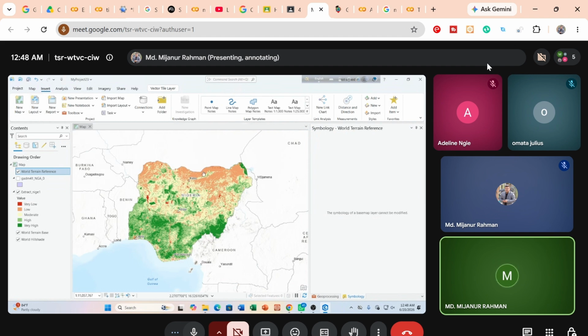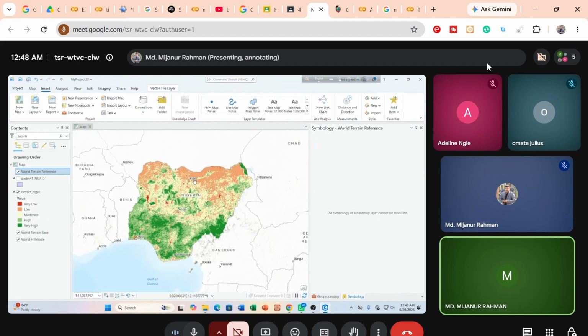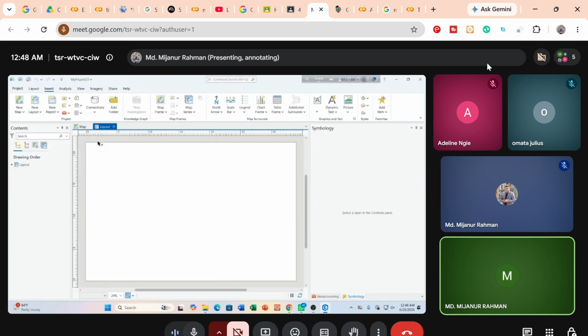So you can see based on your map, you choose your page. Based on your map, some maps are landscape, some maps are portrait. We find out the X level, Y level. So you can see this map. We just choose which page is better for that. You can see different types of page. So I choose this one. You can choose any one. I choose this one map. So this is the page.